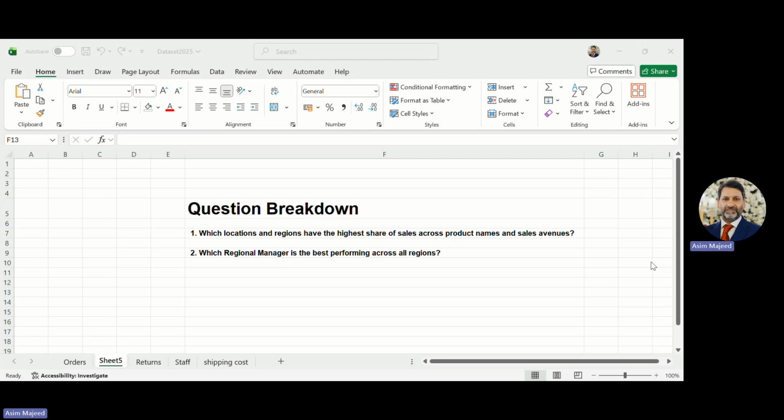So the second part of the question, which is part two, is the regional manager performance. It would be evaluated by comparing total avenues, total revenue, revenue share, and profitability across all regions. By sorting overall revenue and assessing consistency across multiple regions, the best performing regional manager would be identified. So this approach ensures performance is assessed not only by volume but also by regional coverage and financial contributions.